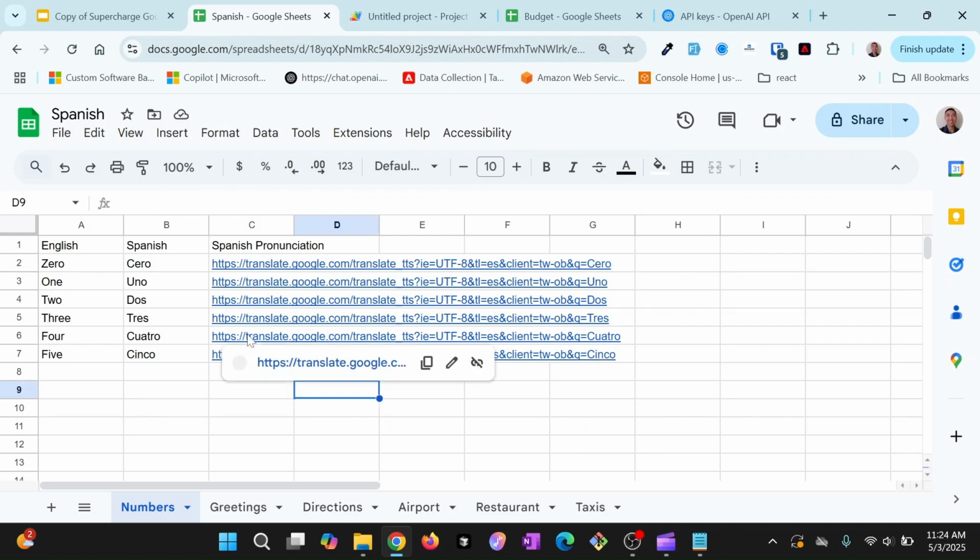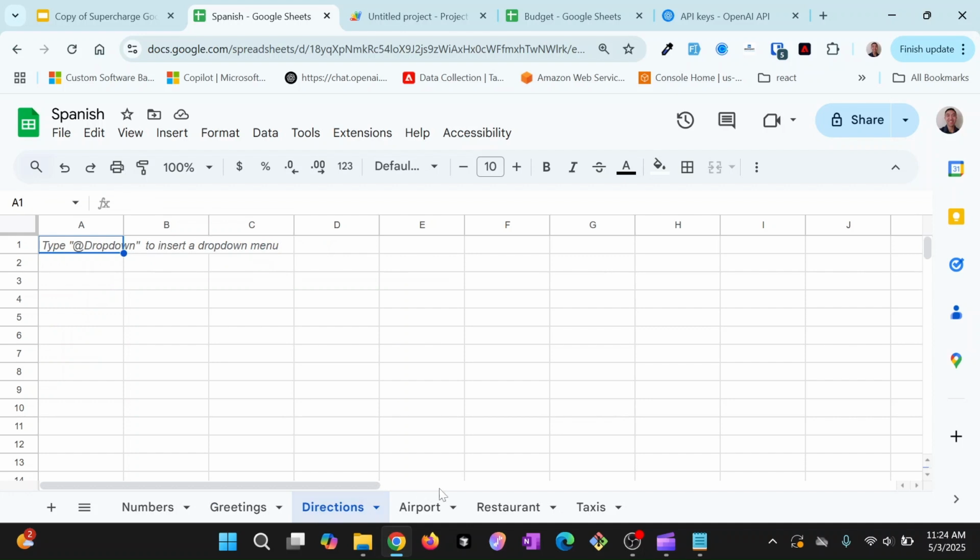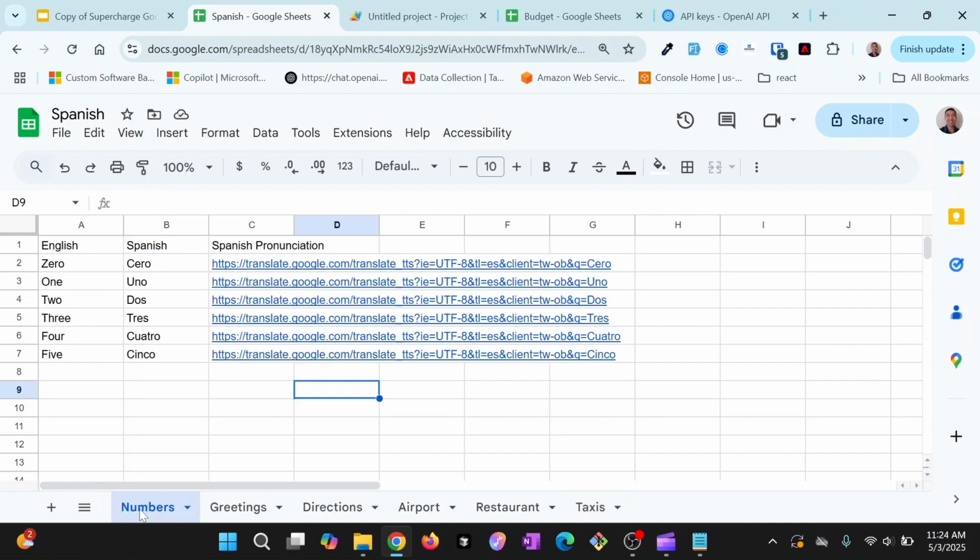So this is how to learn a new language. Some other things you see is that you can add different categories to help you learn whatever language you want to learn.